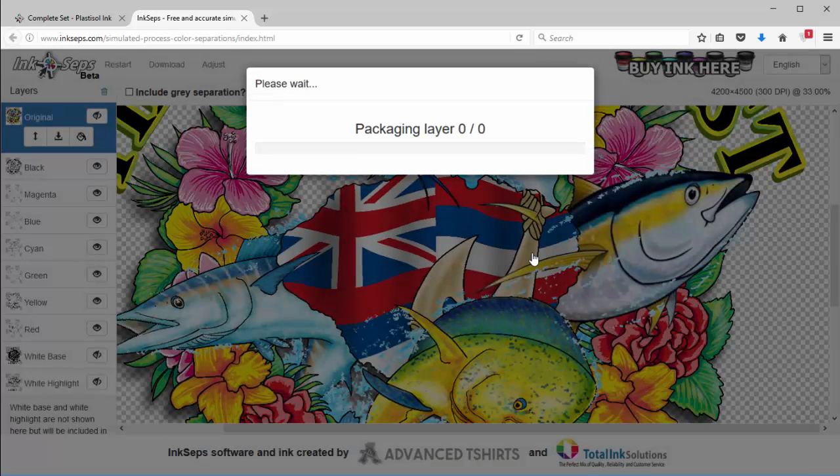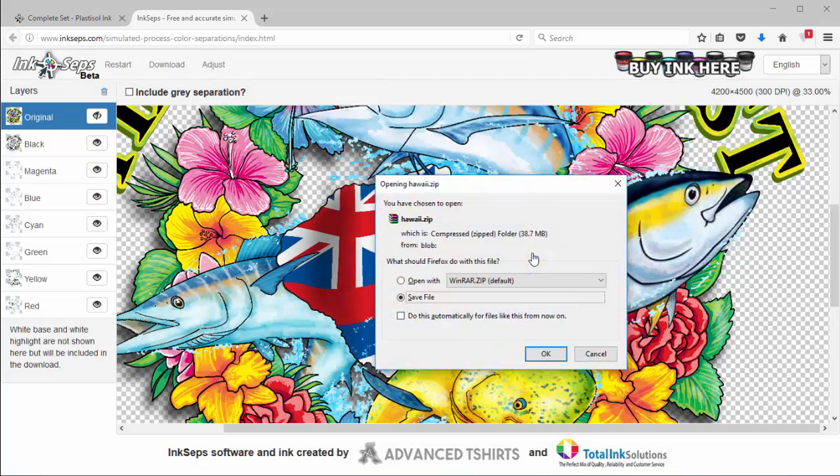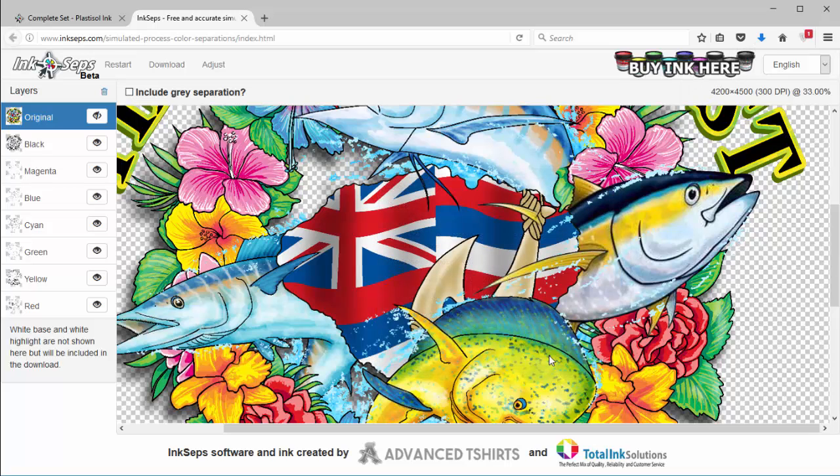And we're working with a very large image here, which is approximately 14 by 15 inches at 300 dpi. So it'll take just a minute for Inkseps to go through and package all the layers into individual color separations. Then we can see 9, 10, 11, etc. I'll go ahead and select save, and it'll instantaneously download the file.